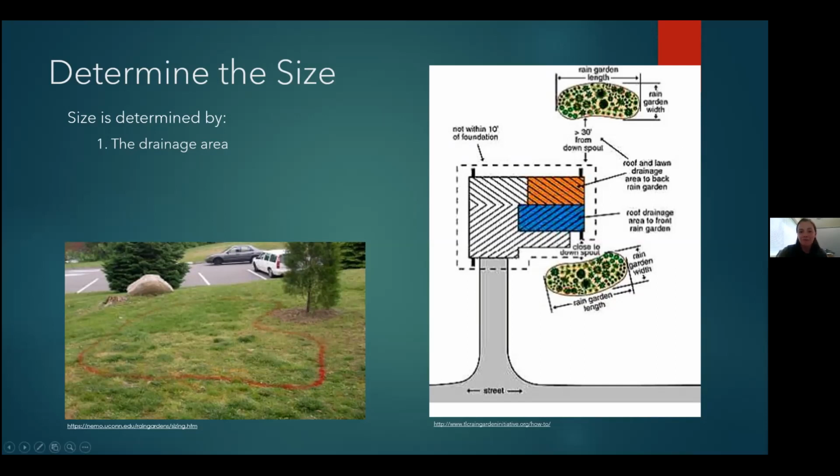And also a good guide to go by too is that the entire drainage area, whatever that square feet might be, say you have a 300 square foot roof, make a rain garden 1/3 of that size. So if you have 300 square feet, you might do a 100 square foot rain garden. That's just a good rule of thumb to go by if you want more exact numbers.